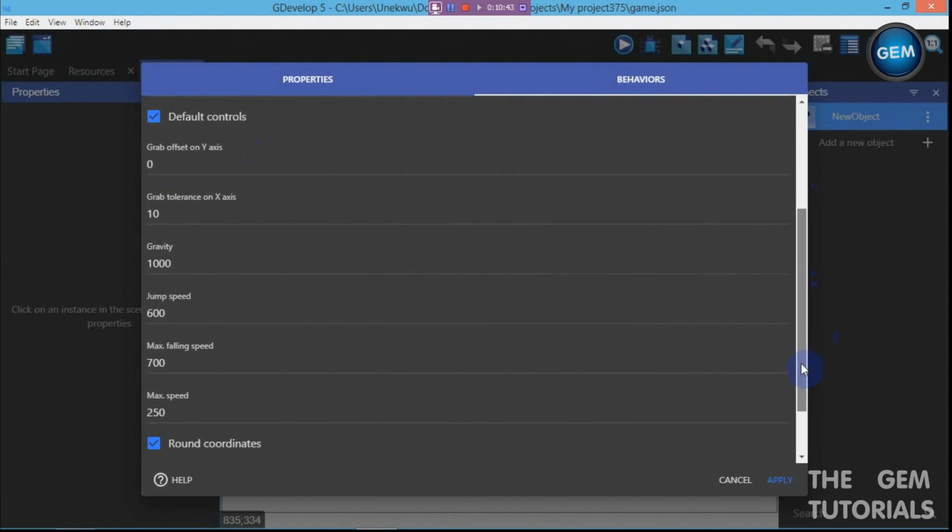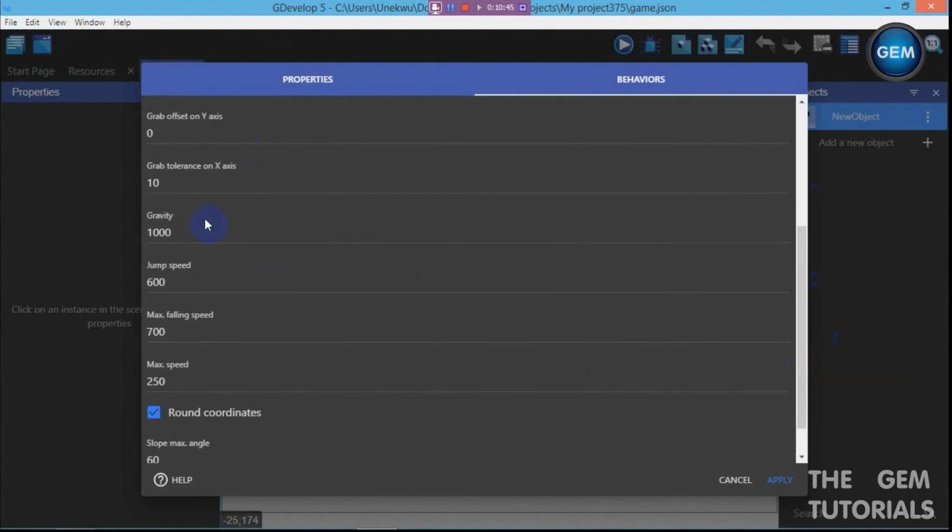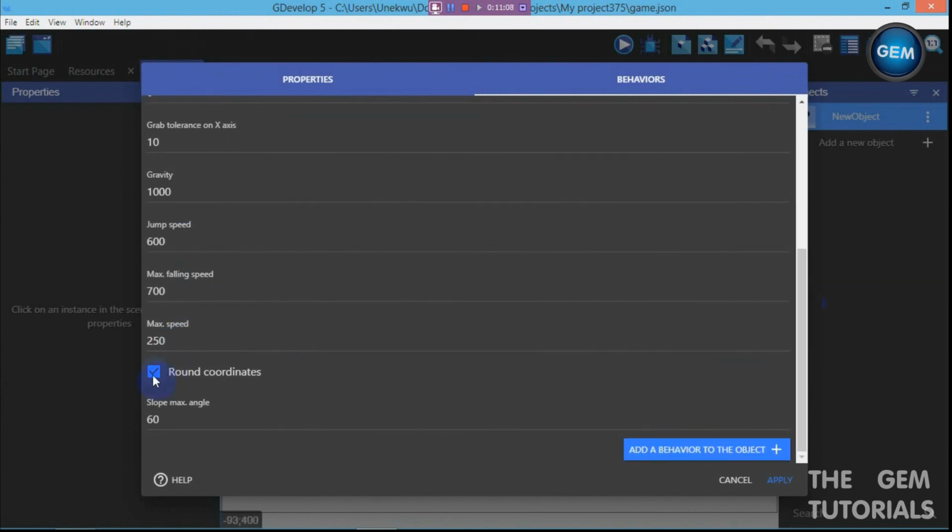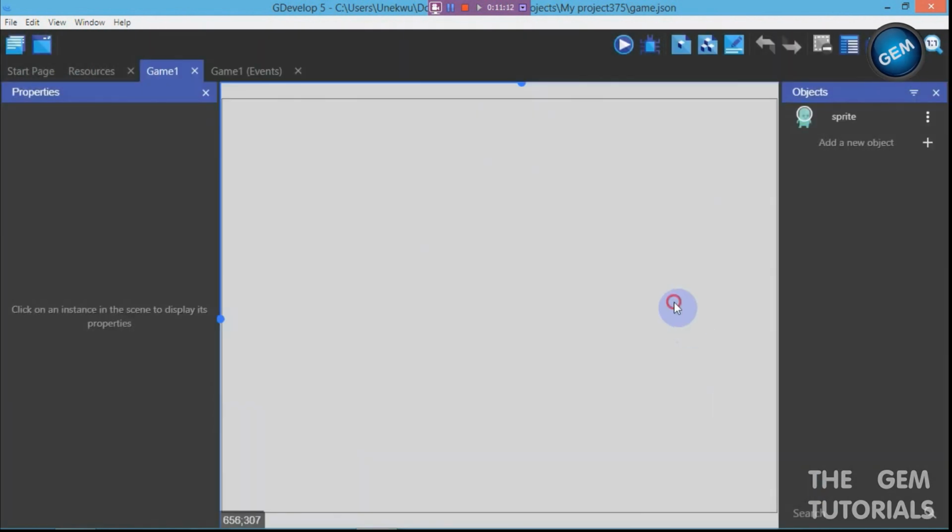We have the gravity. By default it's set to 1000, so this is the gravity of your object, and you can just change that. The jump speed, this is the speed it takes our sprite to jump. Maximum falling speed, this is the maximum speed at which the character falls to the platform. The maximum speed, this is the maximum speed of our platformer. And round coordinates and slope max angle. So apply. Now we have our sprite. So this is the first behavior.